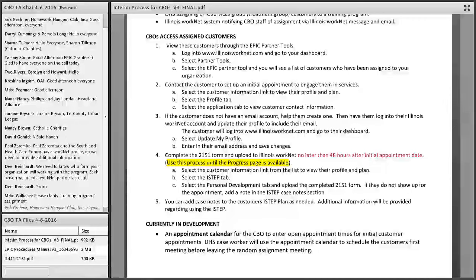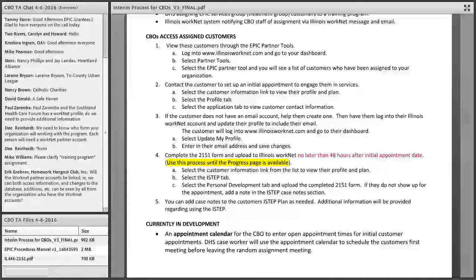And as part of that appointment, if a customer does not have an email account, we would ask you to help them create one and then log into their Illinois WorkNet account and update their information. That's one of the tools they can use to recover their password, but also to receive ongoing communication from you and from the system.